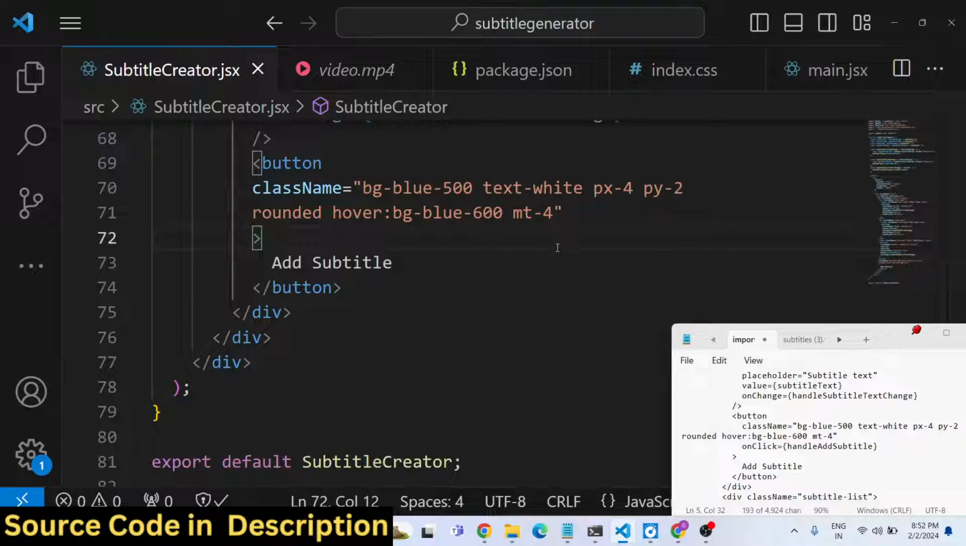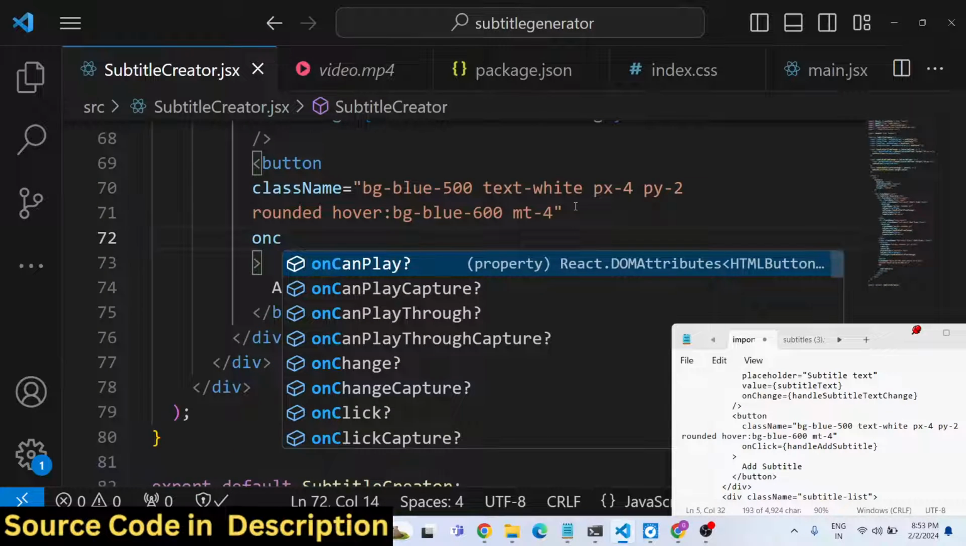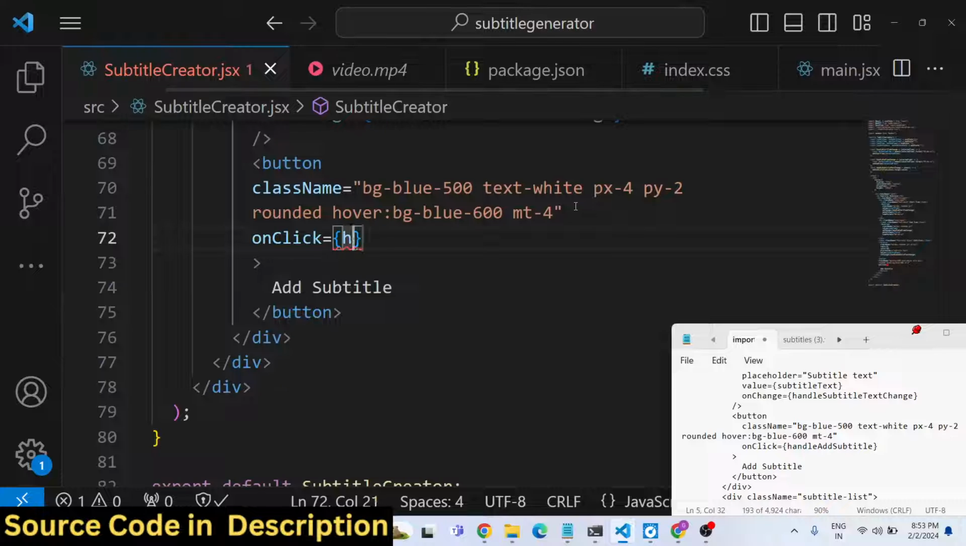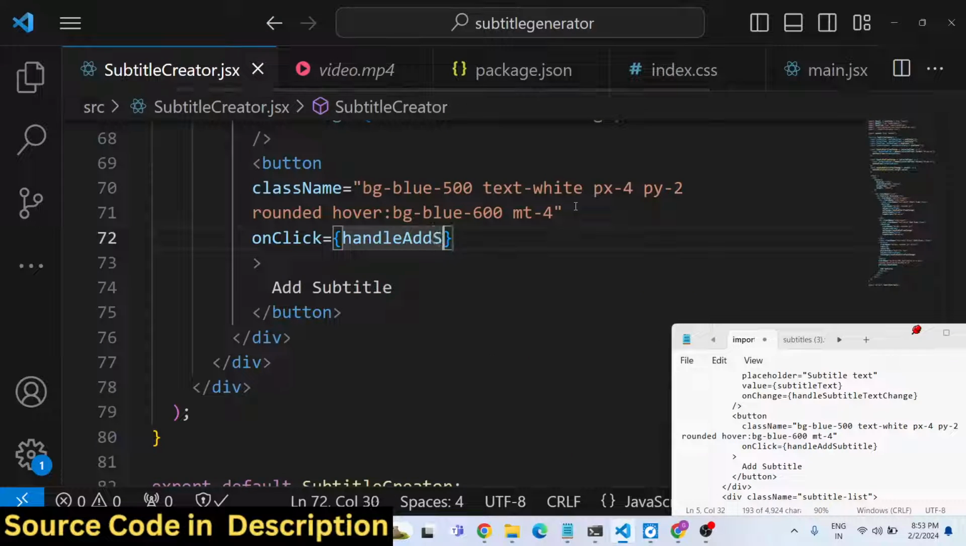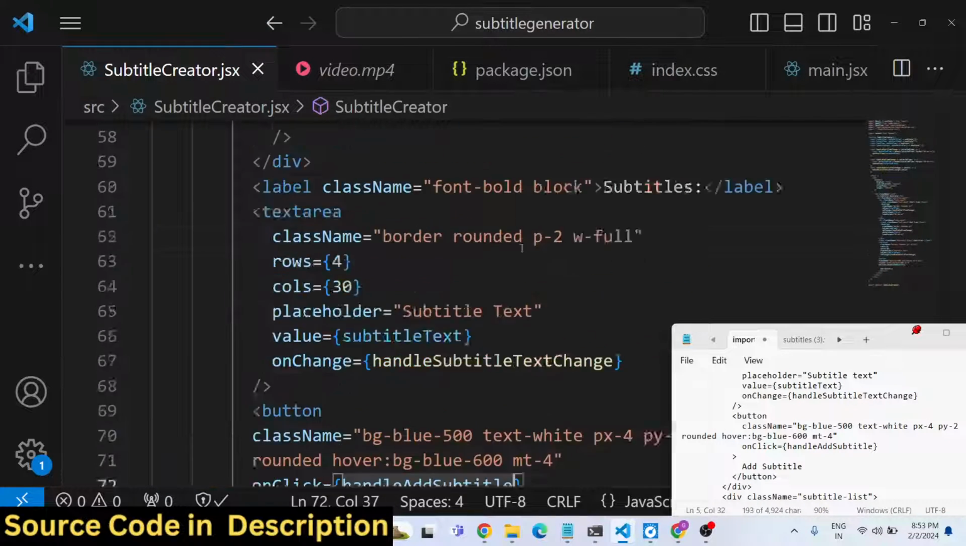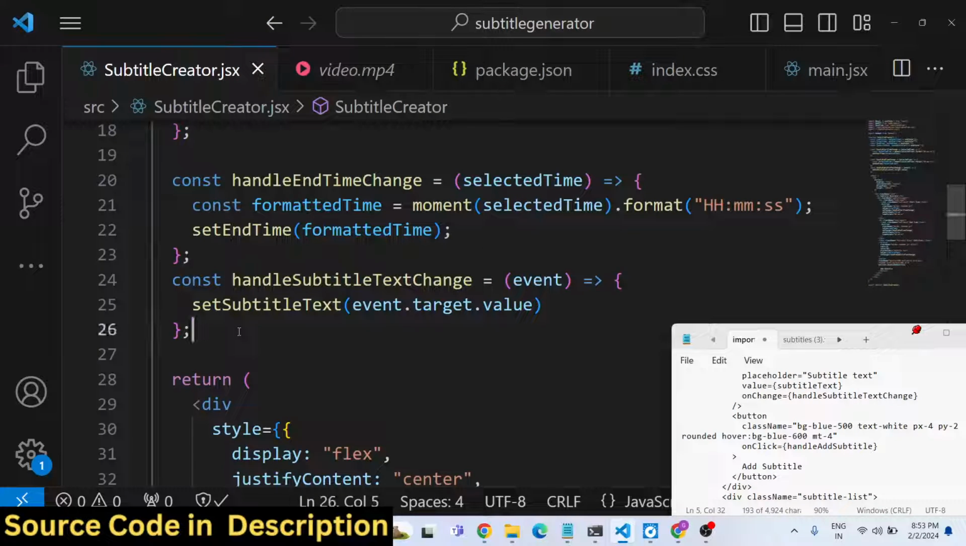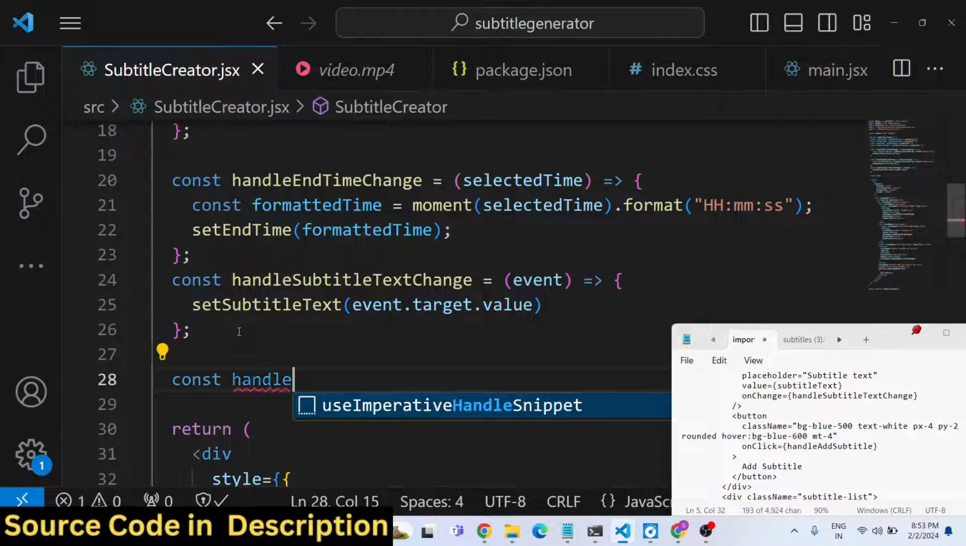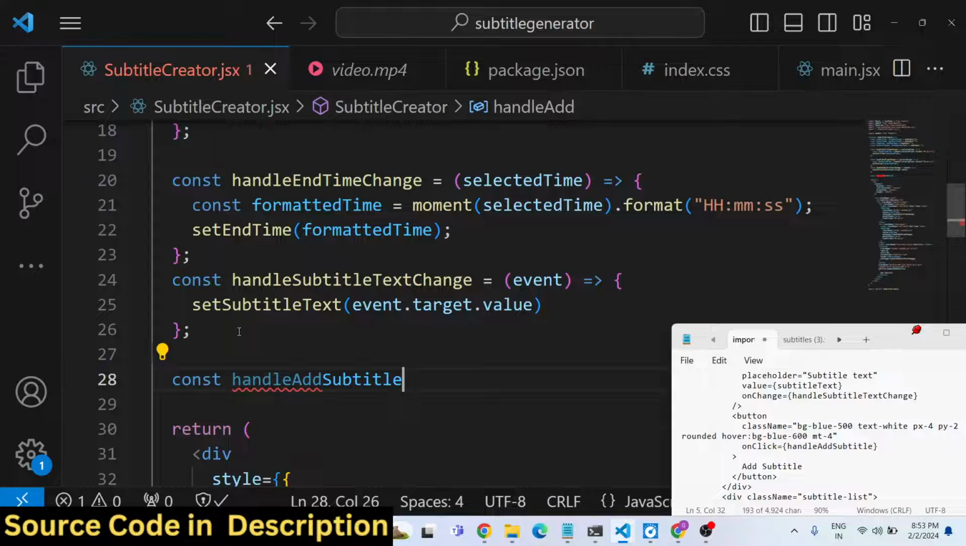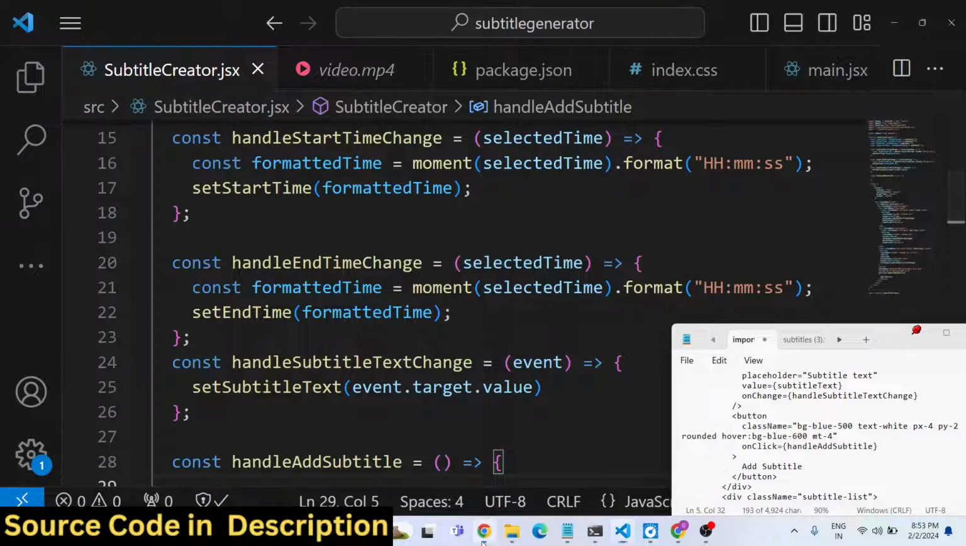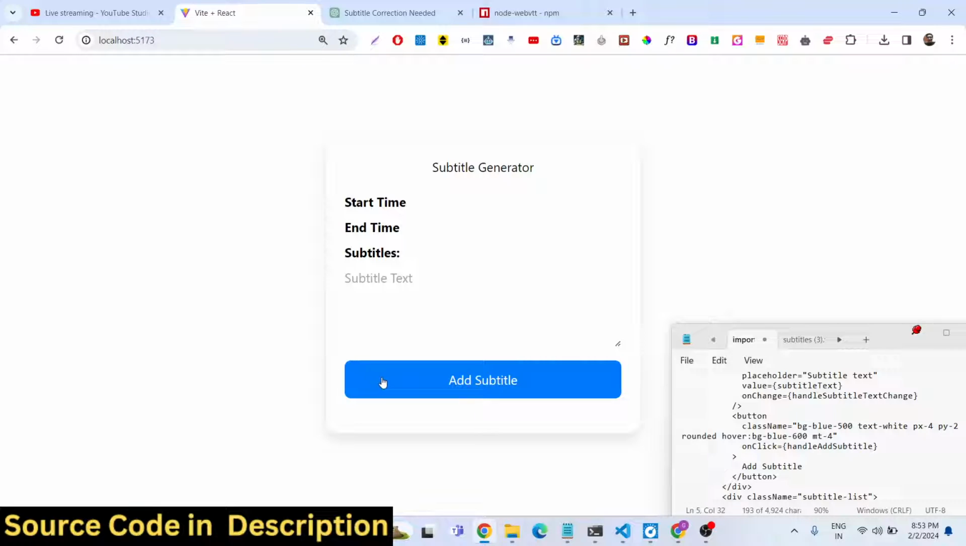The label of the button will be add subtitle. That's all. And we will also be giving an onClick to this, guys. So whenever the button is clicked, we will execute a function which is handleAddSubtitle. We now need to define this function, const handleAddSubtitle. This function will be executed whenever we click add subtitle. You see that. So now this is the actual interface which is ready, guys.